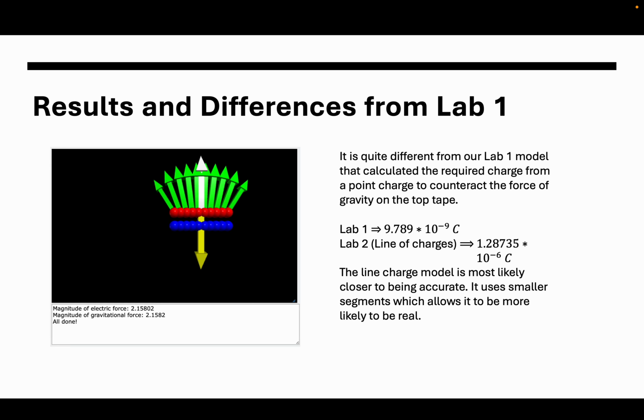That is what it looked like when we ran our code, and as you can see, the magnitudes of the forces are pretty equal. We've got our line of point charges, and then our field arrows, which are in green, our electric force in the white arrow, and the gravitational force in the yellow arrow. Both of those are acting on the top tape specifically.